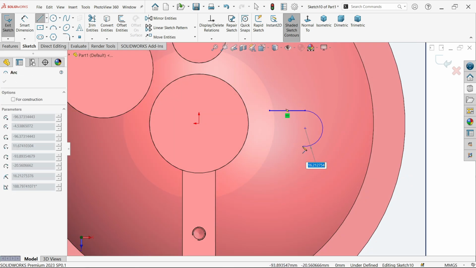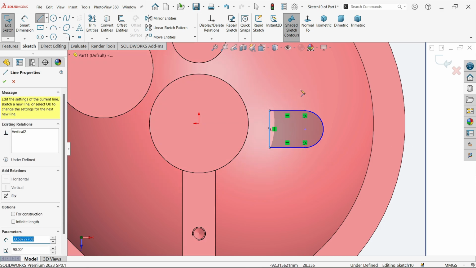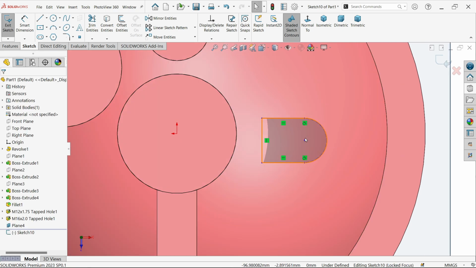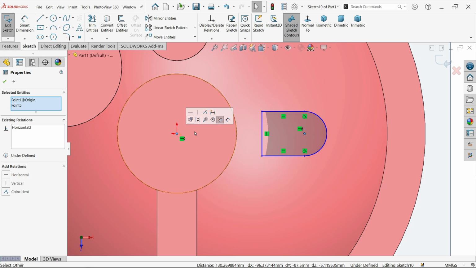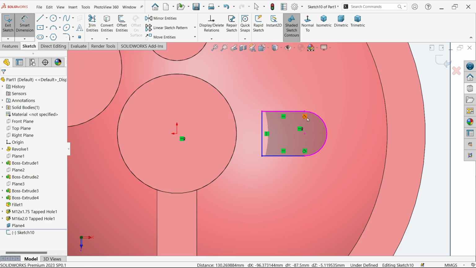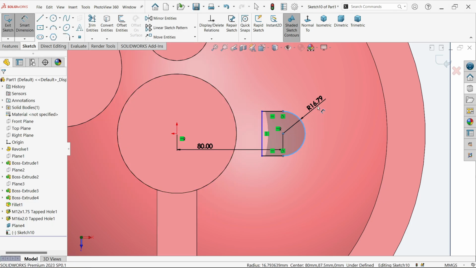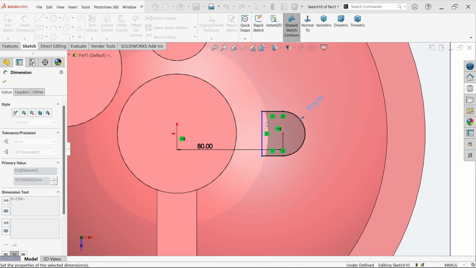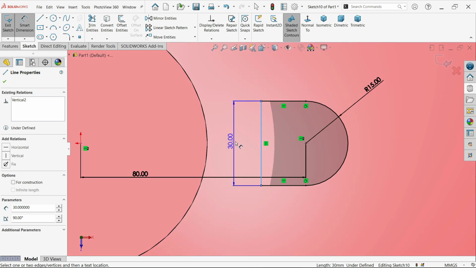Go back to the point and see the line is converted into arc. Exit. Now select this center point and this point, horizontal. This is important. Smart dimension. Now this distance 80, 15, and make sure you will see the visibility. Make sure this one should be beyond this. So let's drag up to inside.